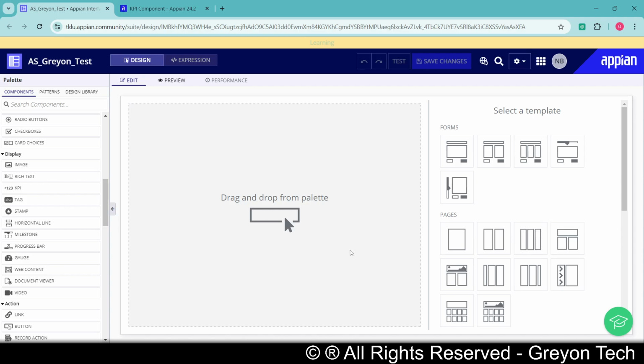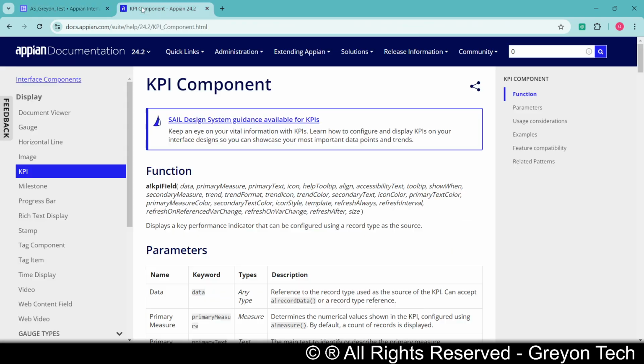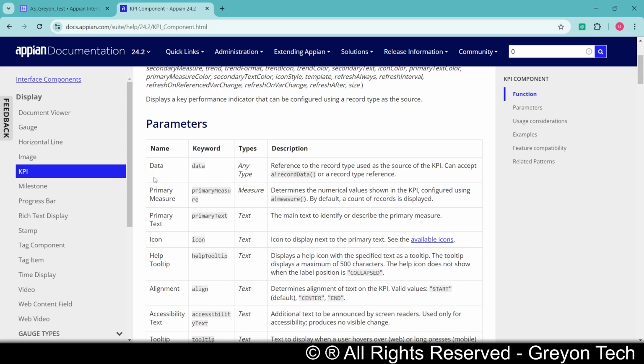This is part 21 where we will be discussing the KPI component that was recently introduced in Appian as a UI component. So let's focus on the documentation in order to understand the arguments that are required to populate this KPI field, and then we'll see the practical. It says a bank KPI field with respect to different arguments.